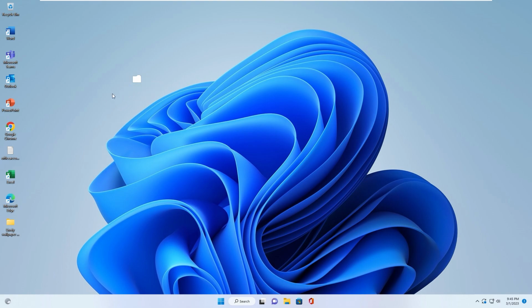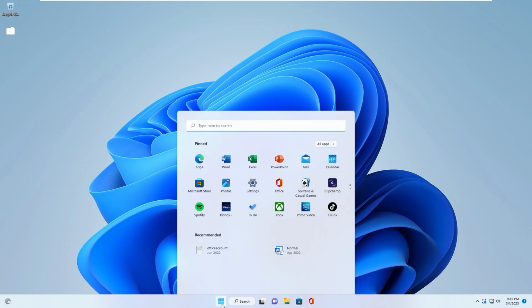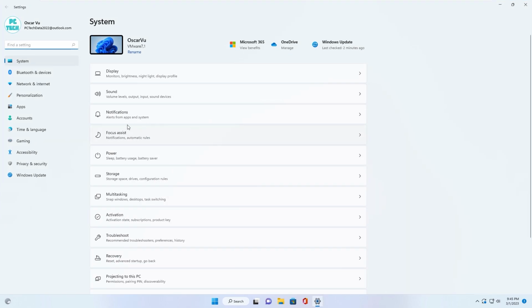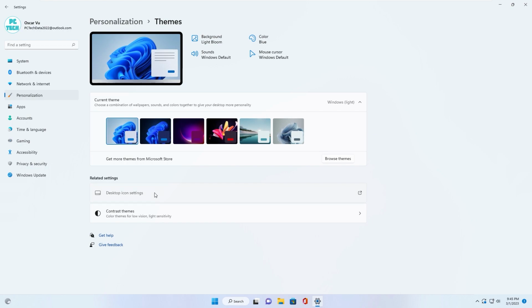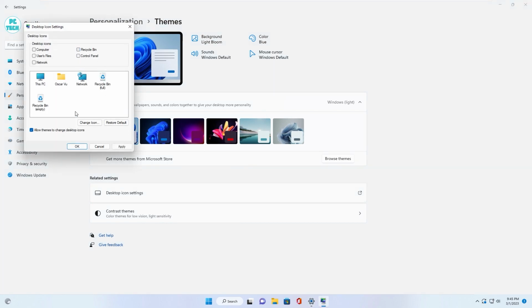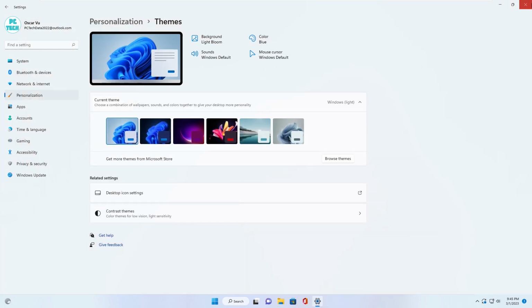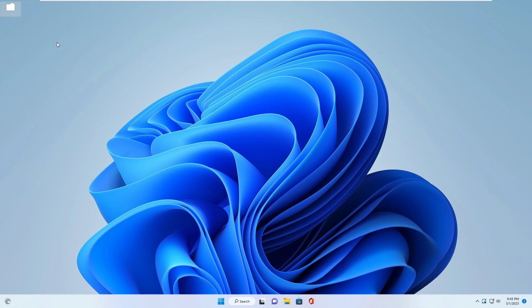Let's move on. Find the desktop icon inside the new folder. About the recycle bin, you go to settings, personalization, themes, desktop icon settings, and uncheck recycle bin. Okay. Now inside my desktop, I only have a new folder with white color. I will talk about it later.